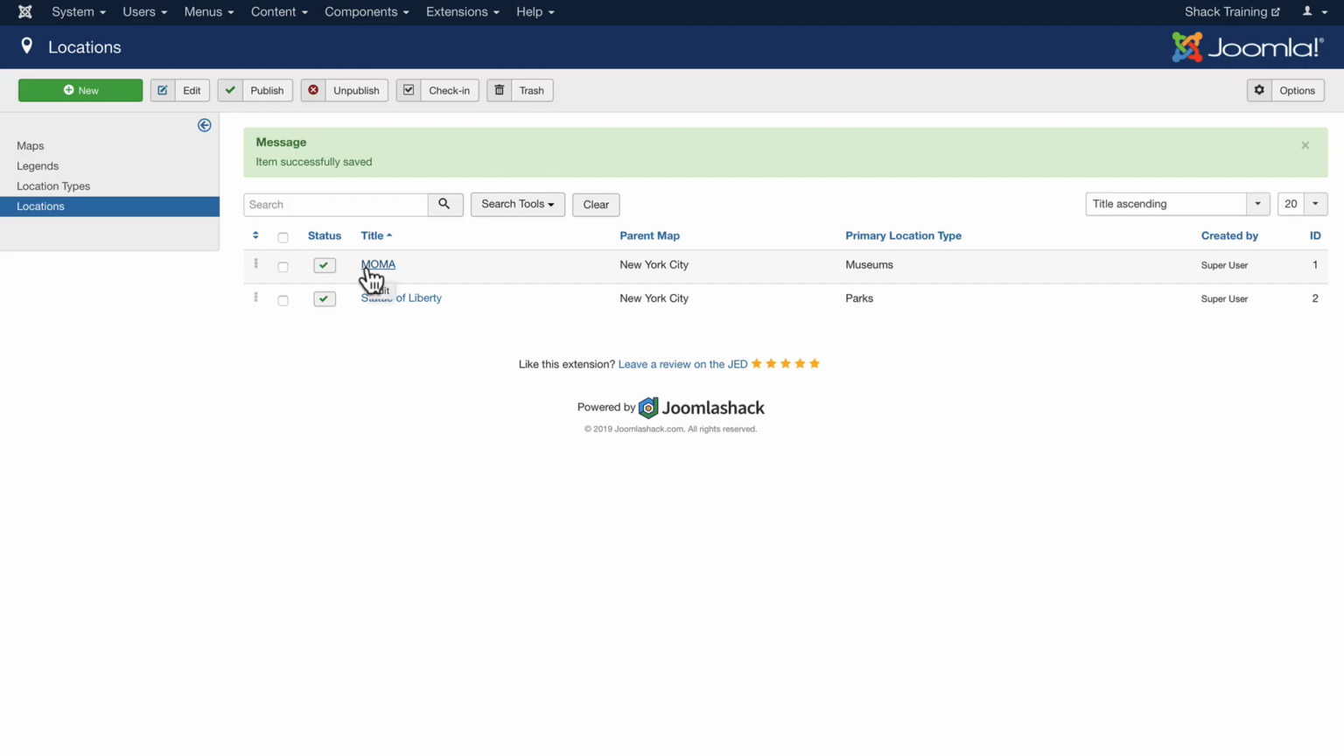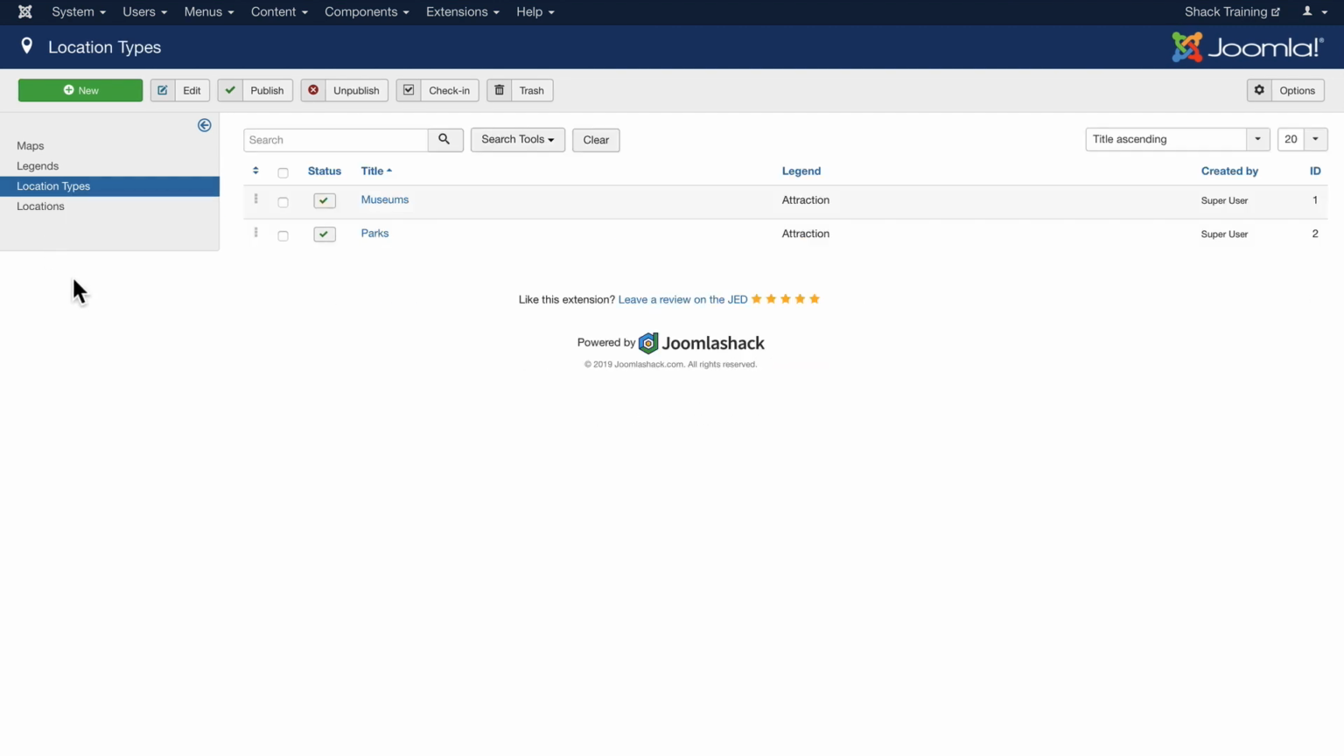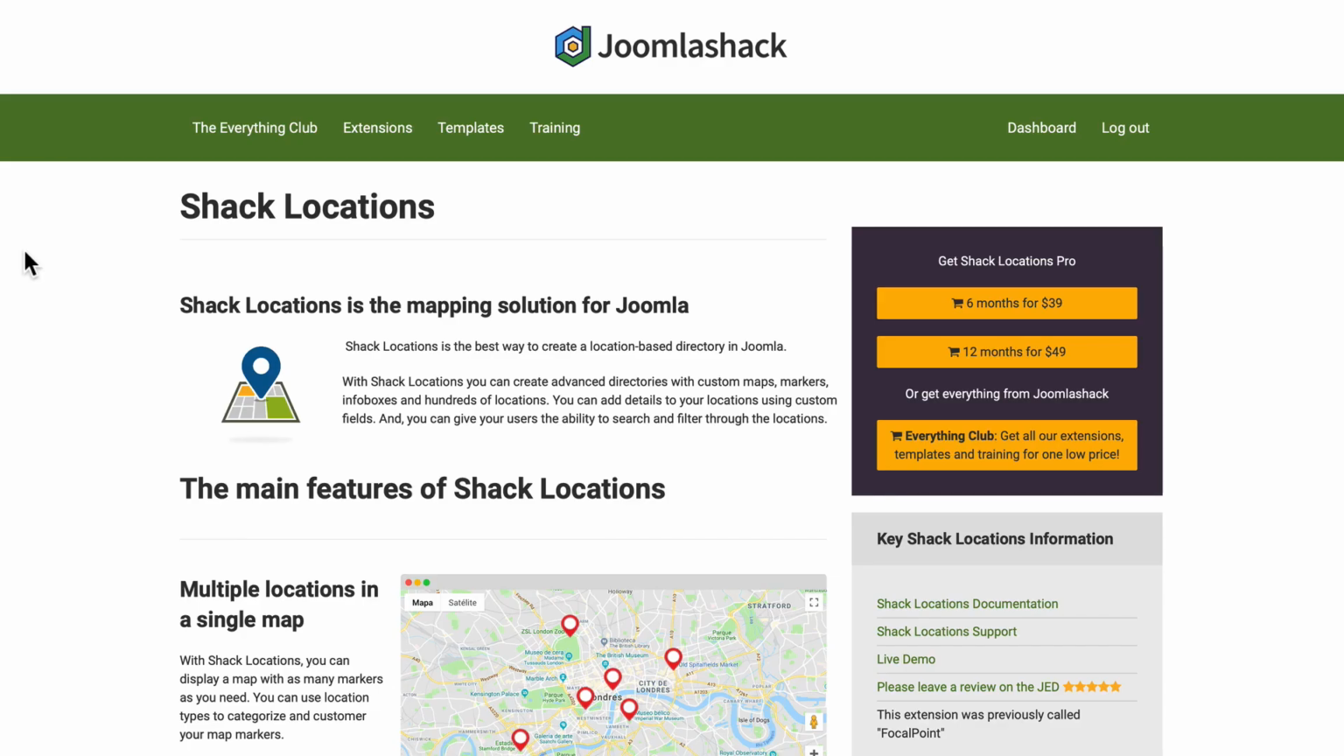This is available for all of our location types. It's the best way to customize your maps. And of course, you can do this with an unlimited number of fields. So Shack Locations is the best way to add a map to your Joomla site.